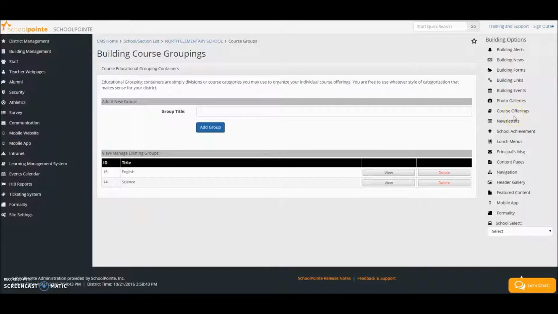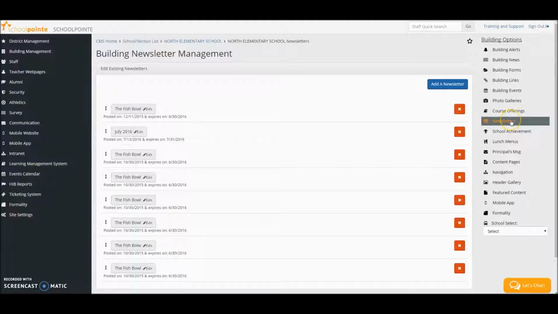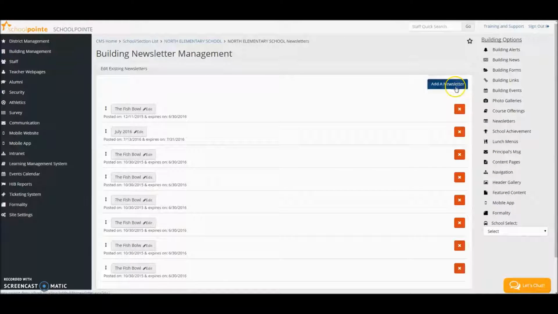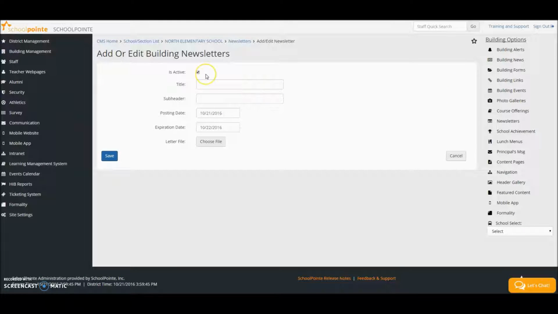The next thing we'll take a look at is newsletters. Newsletters are just an area where you can go in and add. Maybe you do a newsletter every week, every 2 weeks, every month, whatever the case may be. Maybe you have a school newspaper. You want to add that here, you can. To add a new newsletter, you just click on Add a Newsletter. You'll want to make sure Is Active is checked so it actually shows up. You can go in here and put a title and subheader if you want to.